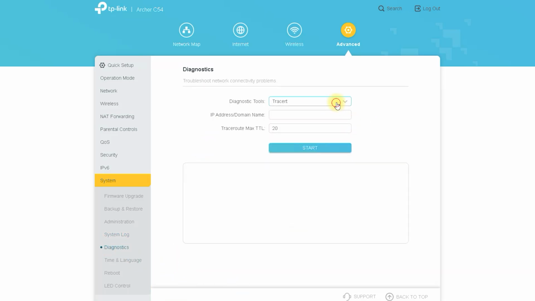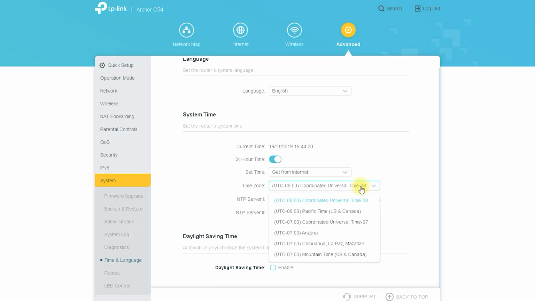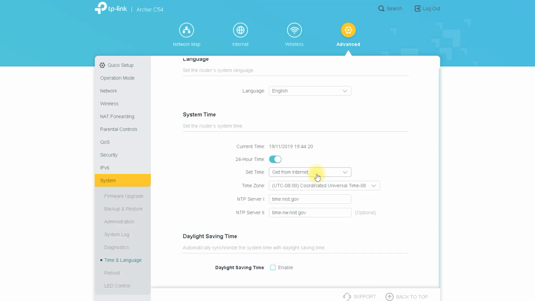Diagnostics lets you run ping or traceroute tests directly from the router to check if you are reaching the internet or specific websites. Time and Language lets you set the interface language and your time zone. It's usually best to let it sync automatically via NTP servers.